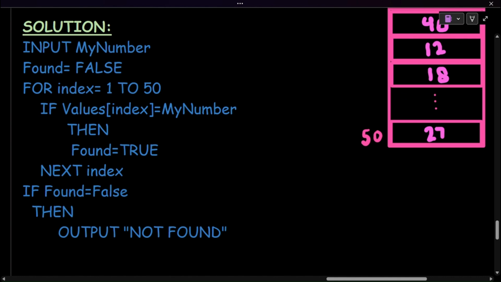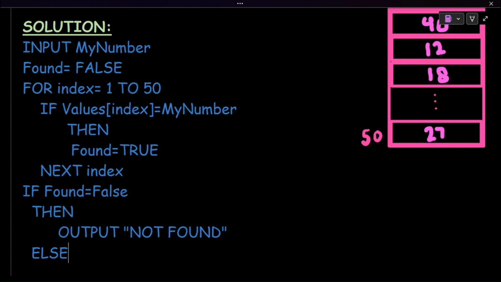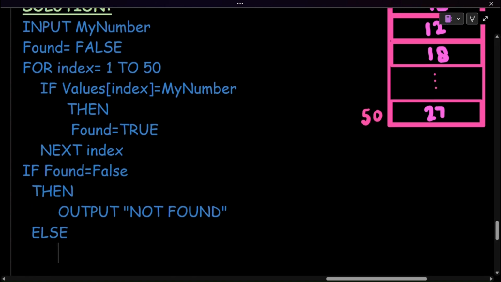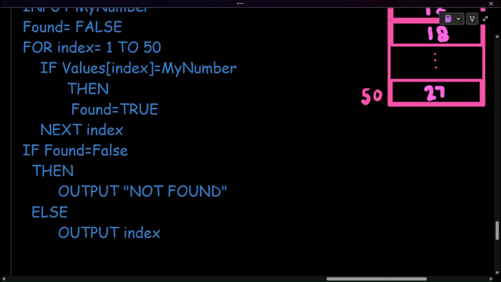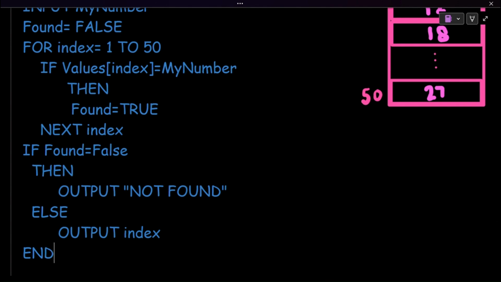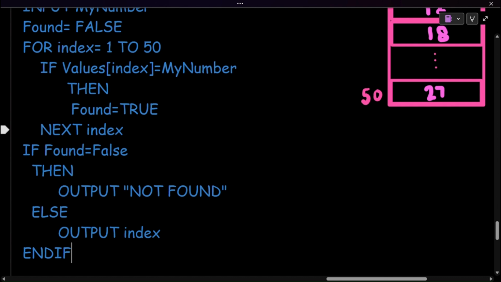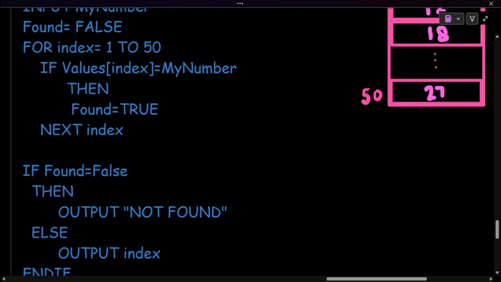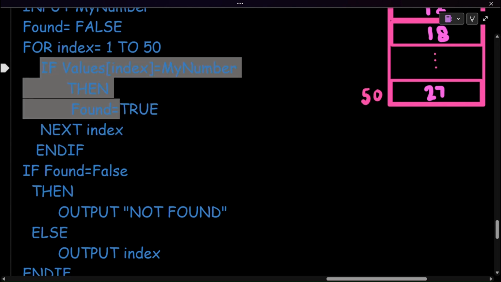However, if it was found, so I'm going to write an else here. If it was found, I have to just output the position of that element that it was stored on, which means I'm going to output index, and end my if statement here. Now we are going to dry run this as well, but first let me end the if statement here too. Every if statement should have its end if statement as well.